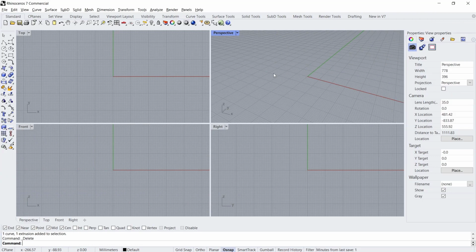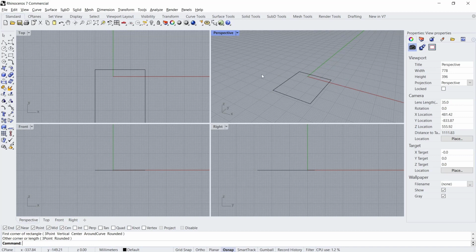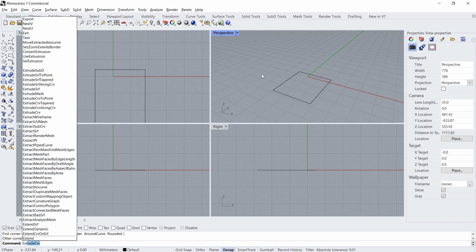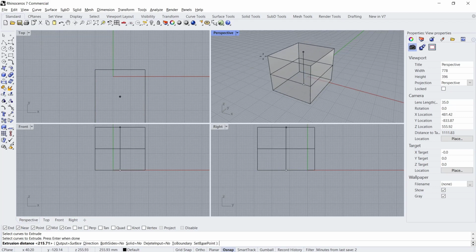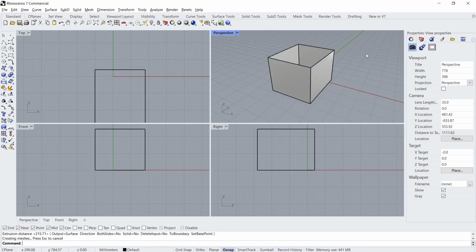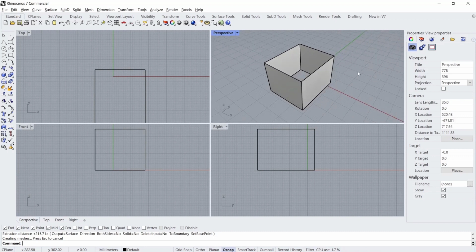Hello everyone, today we are going to learn basic Rhino tutorials: how to extrude to solid. As an example, I will draw a rectangle at this point, and if you use the Extrude command, ExtrudeCrv, press enter, select this object, enter again, and I will click at this point, it will automatically create a surface, not a solid. So if you want to extrude to solid, you need to change the option Solid to Yes.